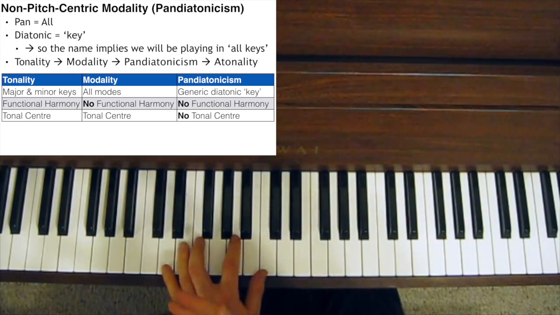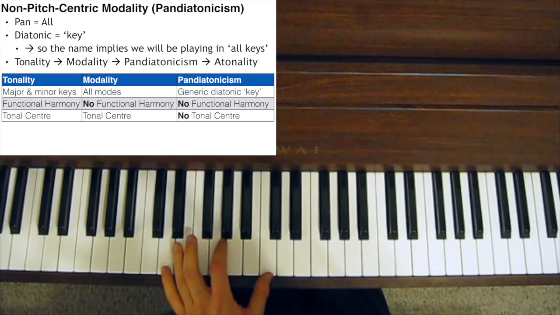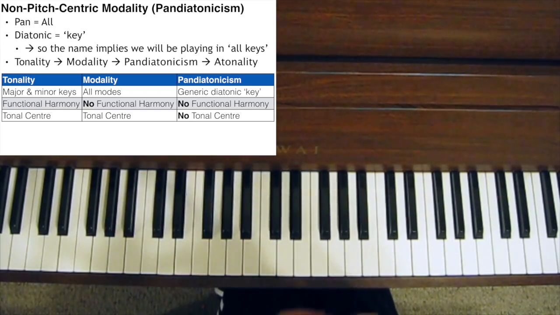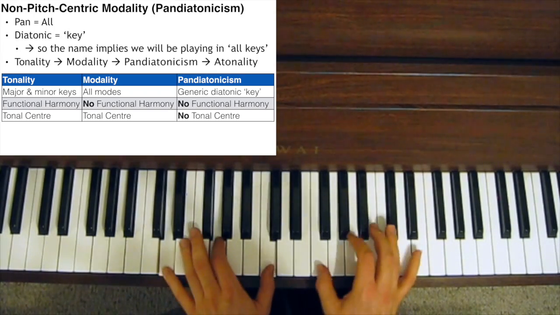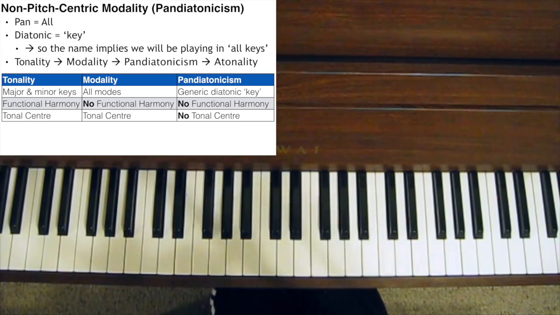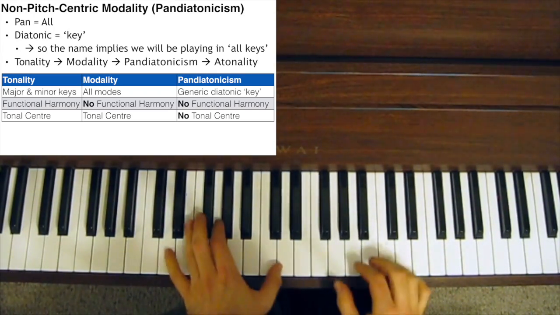And you can use chords built in thirds as well as chords built in fourths, but generally in modern jazz we use chords built in fourths or quartal chords. So using this idea, you can get something like this.